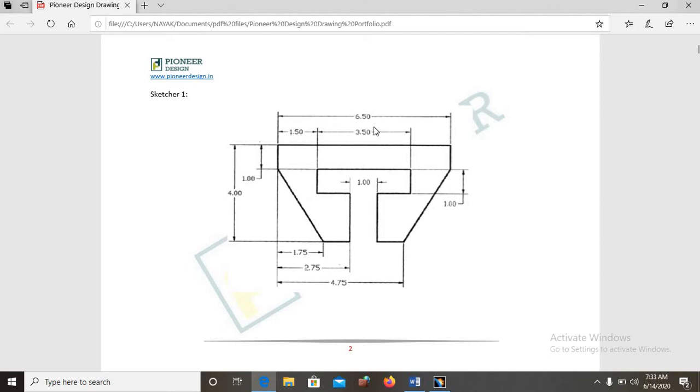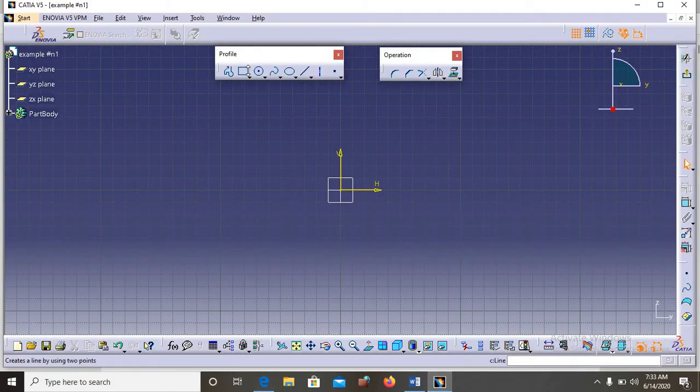Now let's get started. So the diagram that was given is 6.5. Let's multiply it by 10, so we get 65. Okay, 65, then 65, then we have 40, 65, 40. Let's fix it.